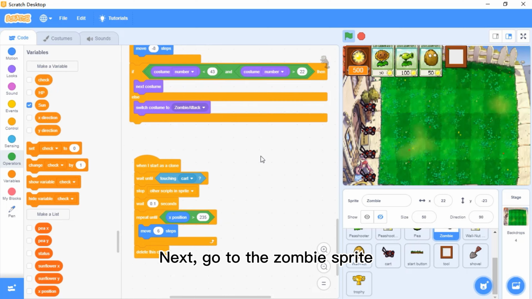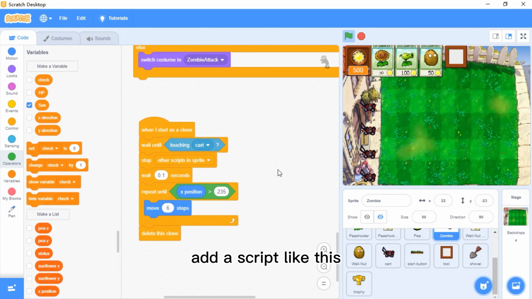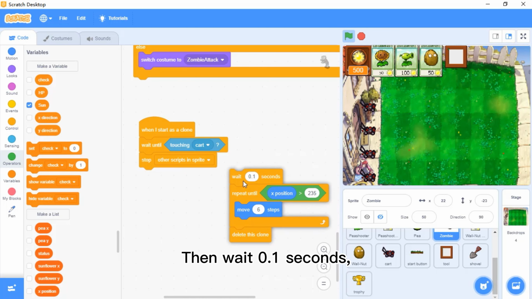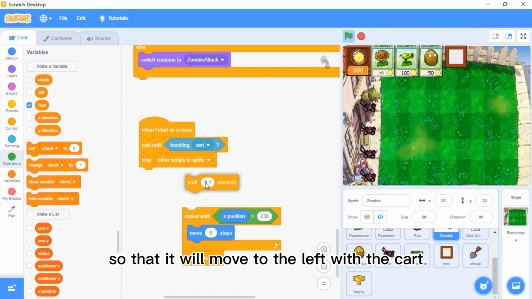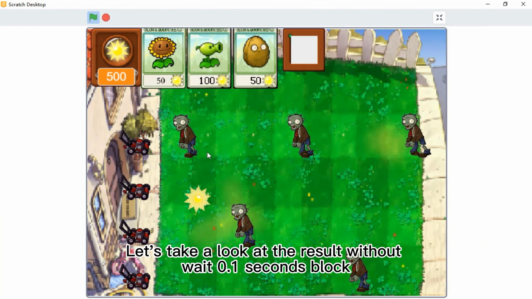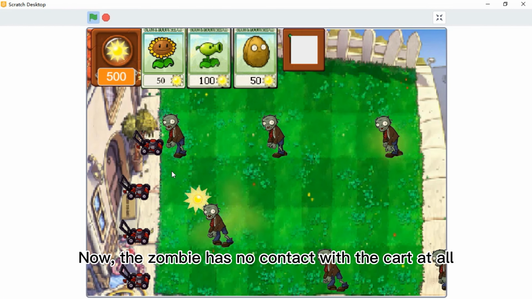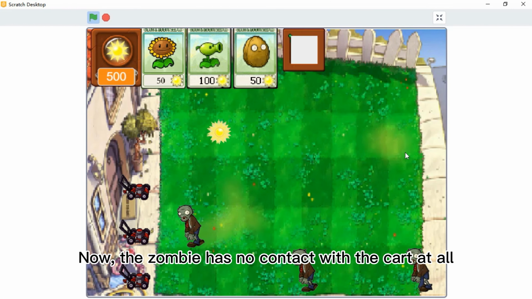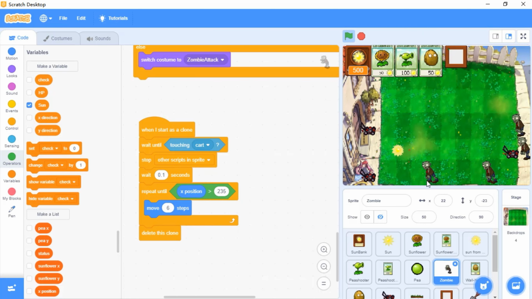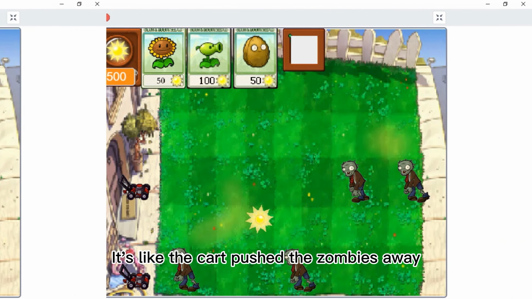Next, go to the zombie sprite. Add a script like this. When I start as a clone, wait until touching cart. Stop other scripts in sprite. Then wait 0.1 seconds, so that it will move to the left with the cart. Let's take a look at the result without the wait 0.1 seconds block. Now, the zombie has no contact with the cart at all. When we add the wait 0.1 seconds block, it's like the cart pushed the zombies away.